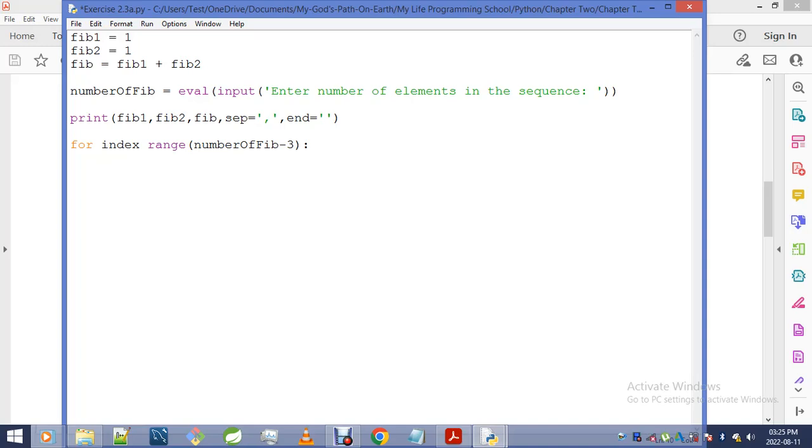So what is it I want to do? I want to go fib. The very first thing I want to do is update my fib values. So I'm going to assign whatever I had in fib2 to fib1, and whatever I had in fib, I want to assign to fib2. And then finally I want to compute fib, my current Fibonacci number. It's going to be fib1 plus fib2.